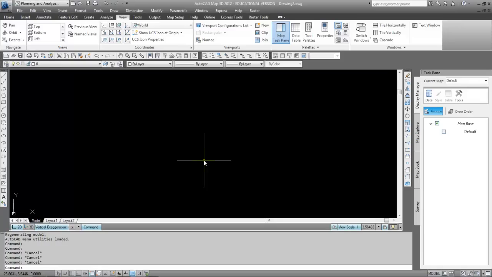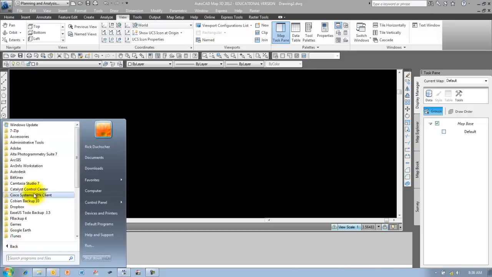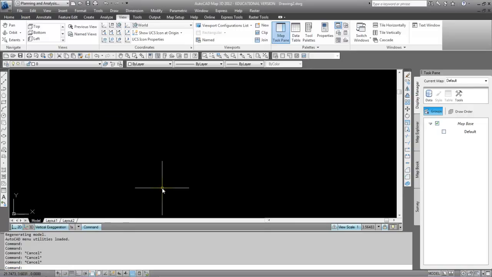Alright, for this class we're going to use AutoCAD Map 3D 2012 exclusively, and you can find that program by going to the Start button, All Programs, browse to the Autodesk folder, and Autodesk Map 3D 2012, and then click the icon and that'll start AutoCAD Map 3D 2012. AutoCAD Map 3D 2012 includes all of the AutoCAD functionality with some additional GIS and geospatial tools.